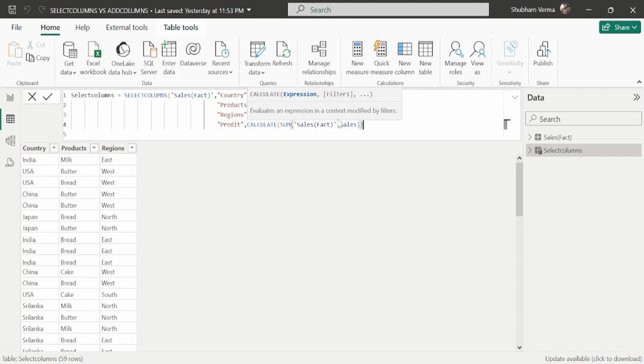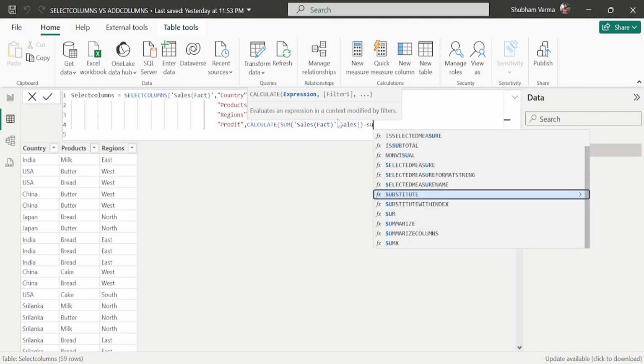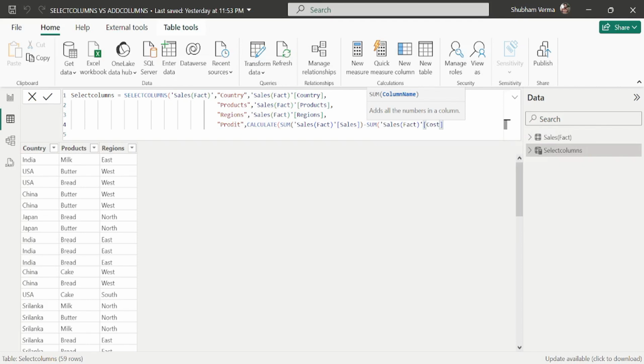Now I want to subtract the cost column from the sales column. So I will simply put a minus sign here, and again write SUM of the cost column, which is again from the sales fact table, and close the bracket and hit enter. See guys, we have created a calculated column here. Here we can see the profit column.